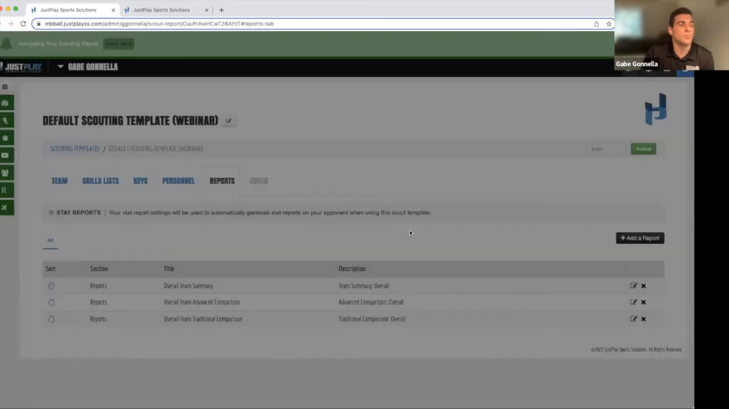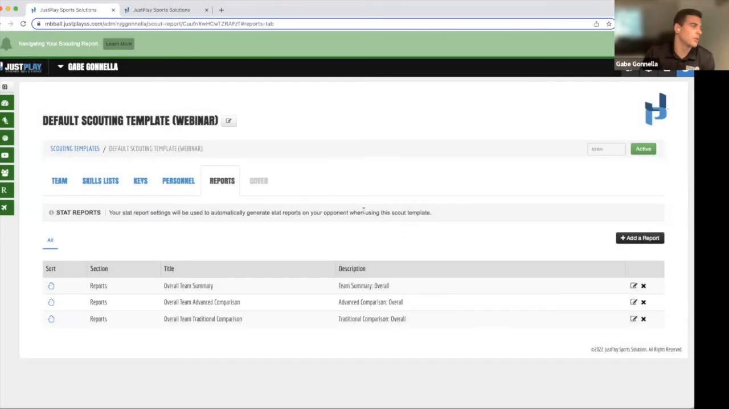For those individual box scores like you saw, I will show you how to do that, but that's going to be in your actual scouting report. You're not going to do that here since it's going to be a game by game type of thing. So right now, reminder, adding the reports in the Scout template that Gabe just showed you guys, that's going to be automated as soon as you guys create a new Scout.